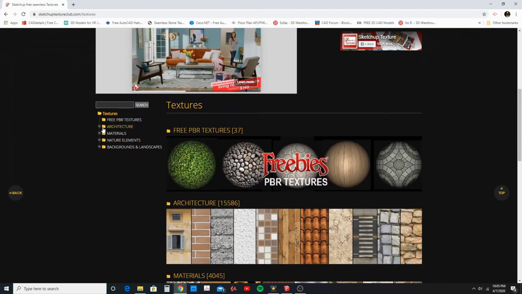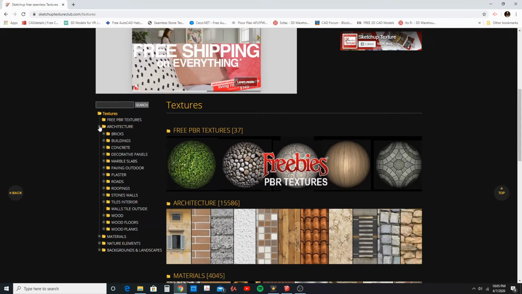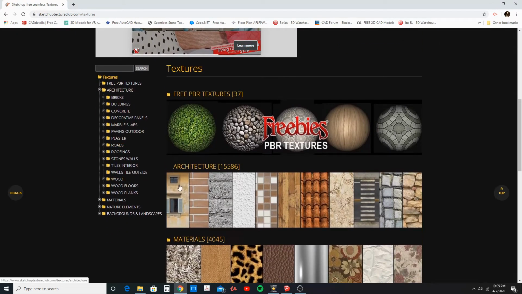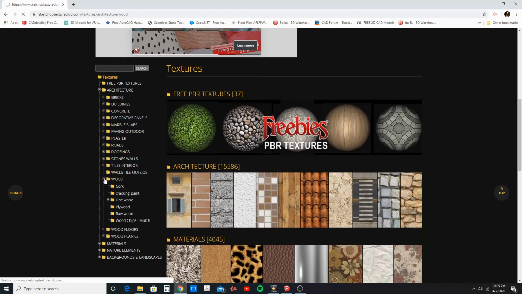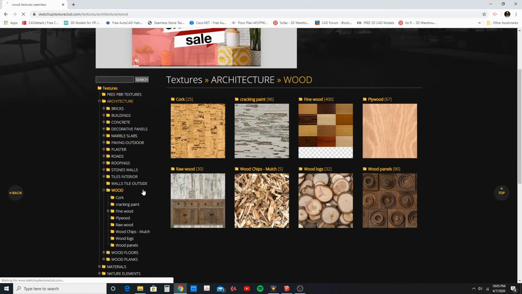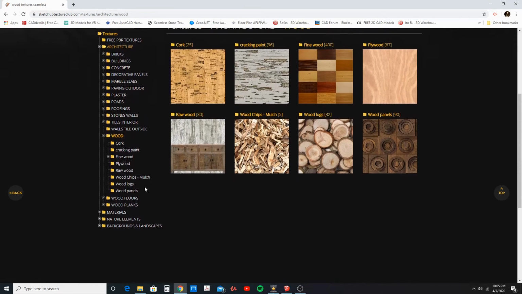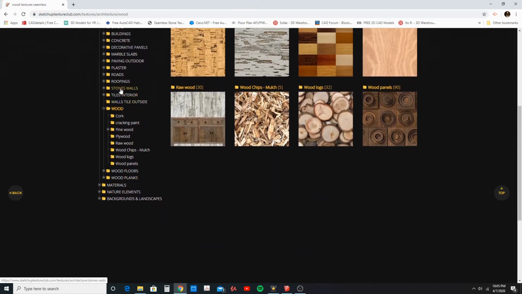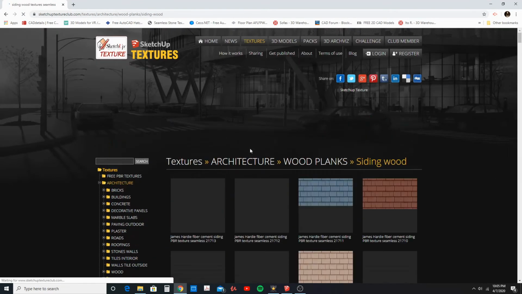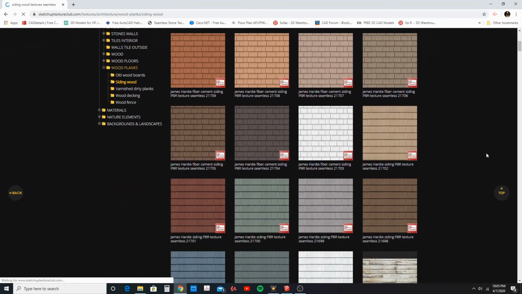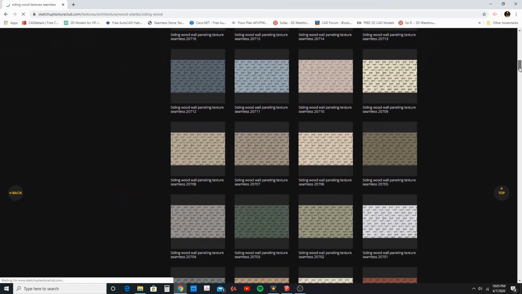If you go here to architecture, we can just select the types of materials we want. Let's say we want a wood, we'll click here, and it just gives us different types of wood. They also have exterior, wood planks. Let's try wood planks, and let's see what comes up. Yeah, so here we go. Here we have lots of different siding types. Here we have 322 different types of wood sidings. We just go through them.